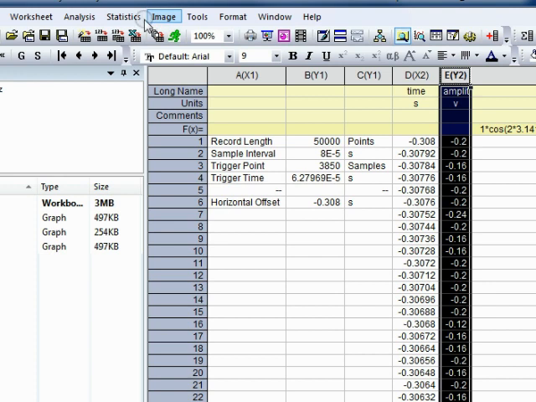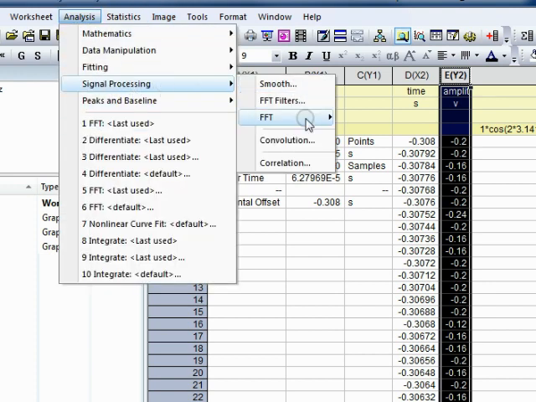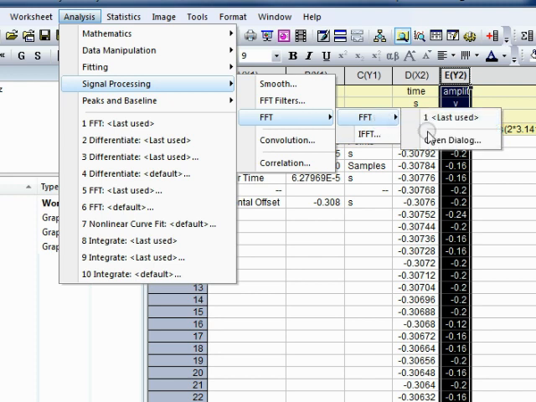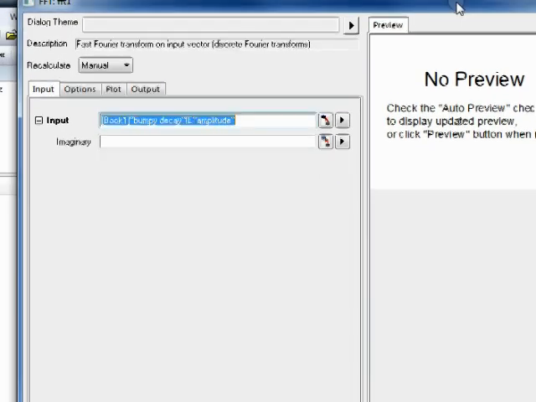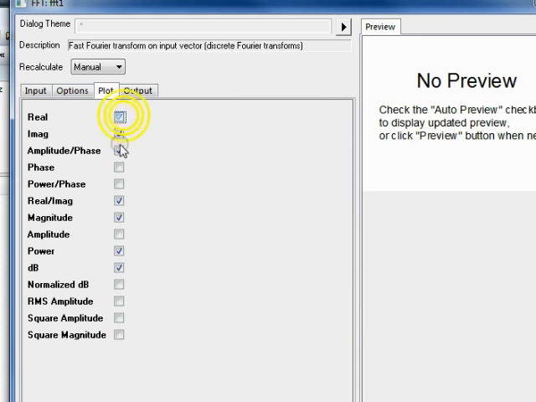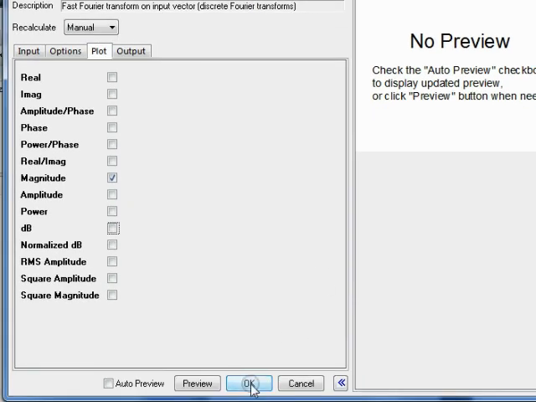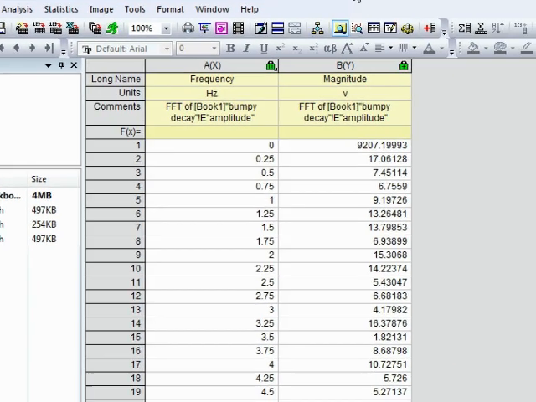And you do Analysis, Signal Processing, FFT, Open Dialog. Then this dialog window opens up. You don't need to change anything except, to simplify it, we're just going to do only one plot of the magnitude, because we're only looking for the magnitudes at particular frequencies. I'll hit OK, and it brings me to this data right here.